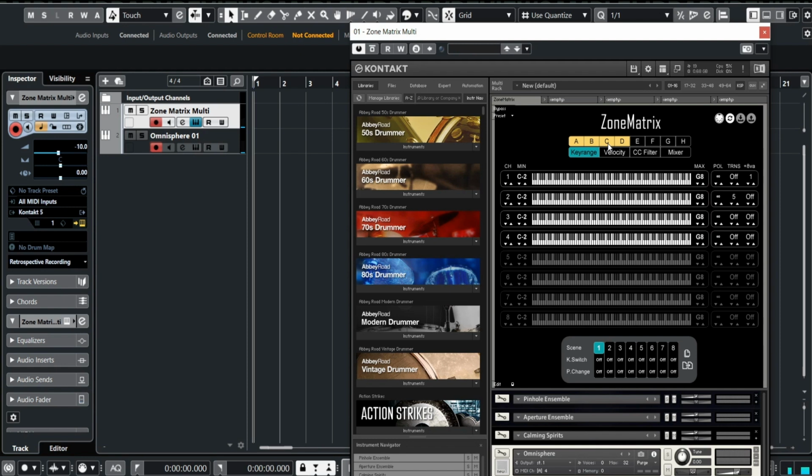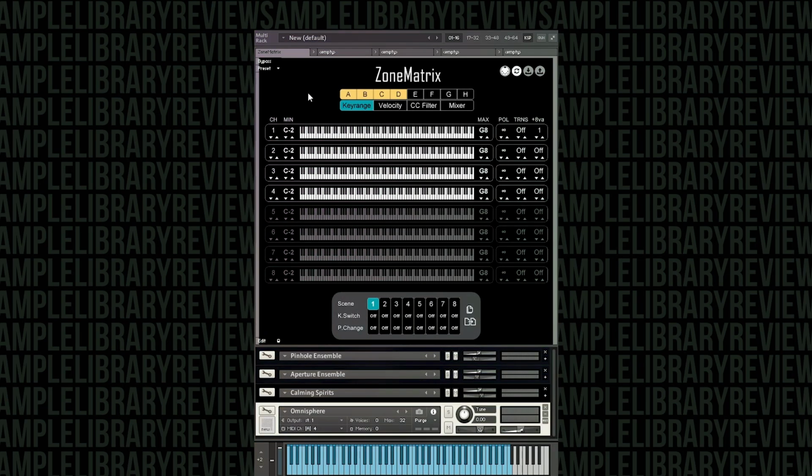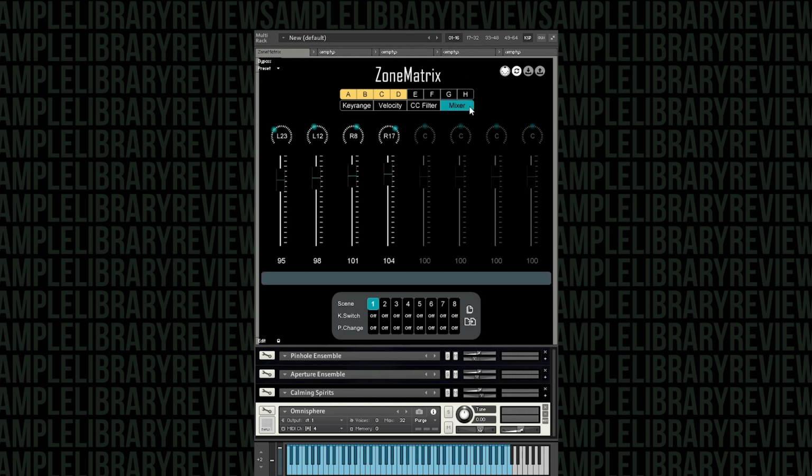Okay, so we have Omnisphere and 3 Kontakt instruments within Zone Matrix now. And for me, the ability to put third-party plugins in instantly makes this an instant buy for me. But I'm going to talk about what else you could do with Zone Matrix, because that is just scratching the surface. Now, to start off, I'm going to go straight into the mixer. And the reason being, I want everything to sound great as it gets played back.